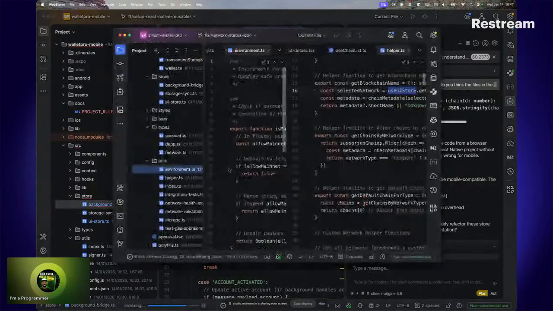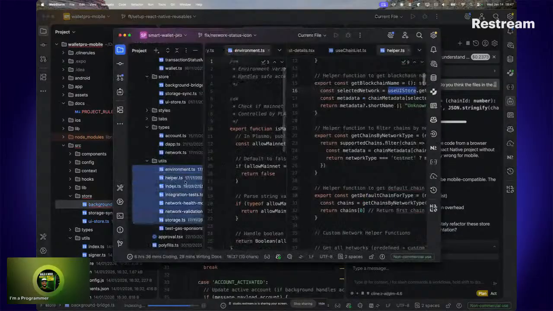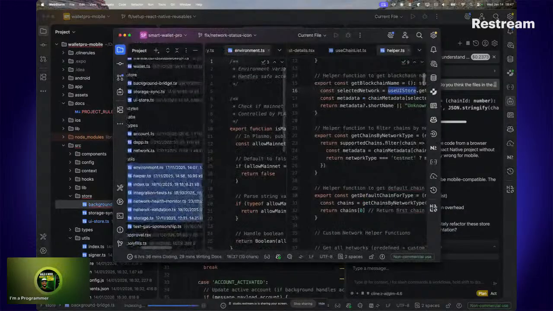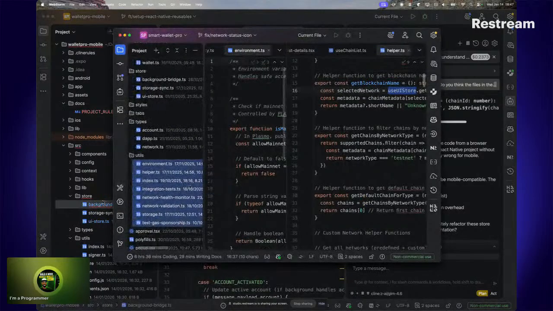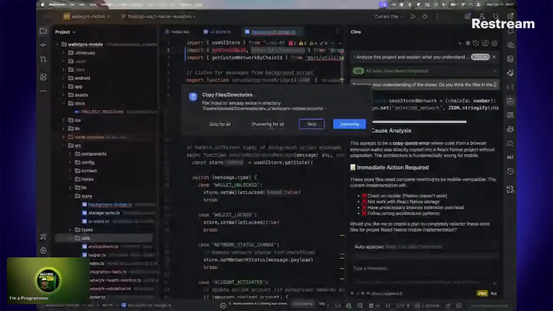And what I'm going to use is I'll just copy the ones I need for it instead of every single thing. So test gas sponsorship, I'm not going to copy that. No problem. I'll just copy it. So I'm going to paste all of this except for the index into the utils file here. So I'm going to copy all the files.